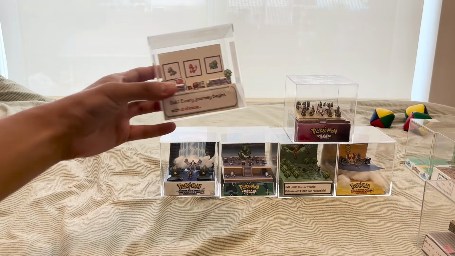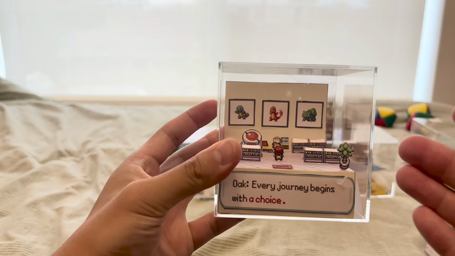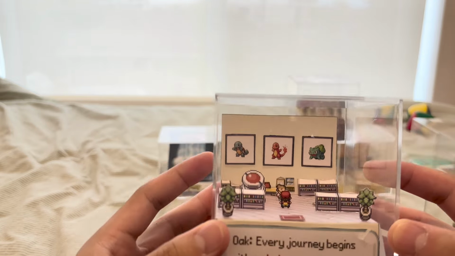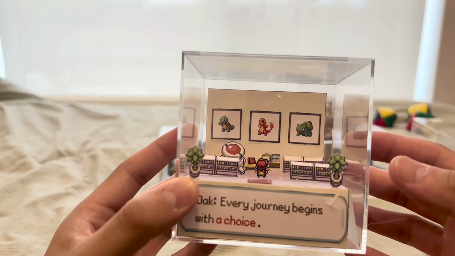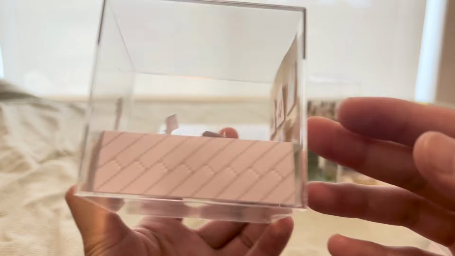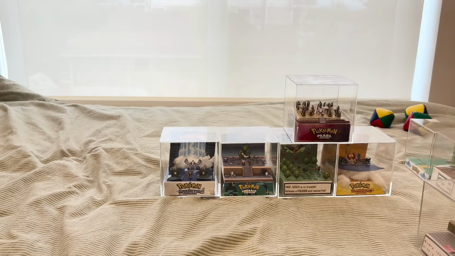And then next we have the original scene where Professor Oak likes to select the three Pokemon. So we have Squirtle, Charmander, as well as Bulbasaur. All right.